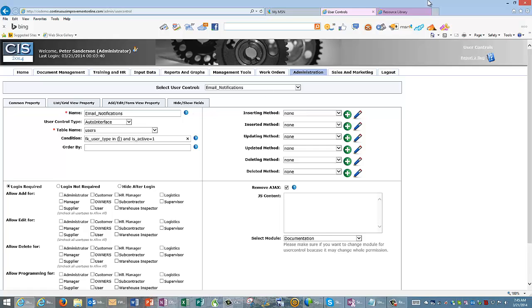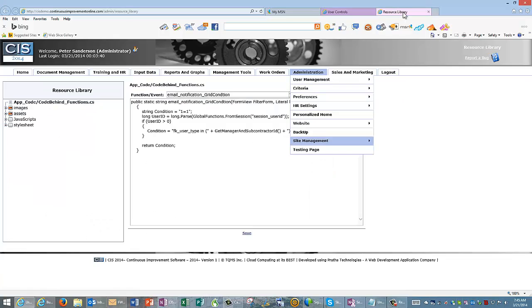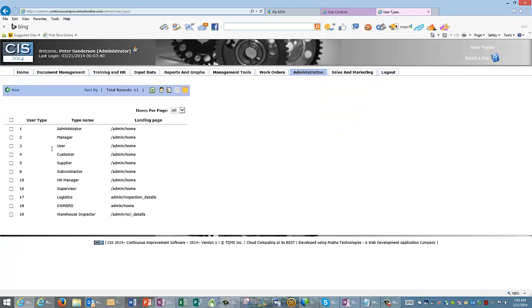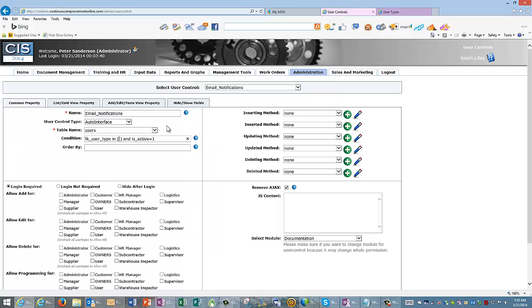So, for example, if I go to this other screen and go to my user types, I have user type. So let's say I want 2, 3, 15, 16, 17, 18, 19. So I would then put in 2, 3, 15, 16, 17, 18, 19. Okay, that's it. Oh, big mistake here. I've left a space. That's the big no-no.